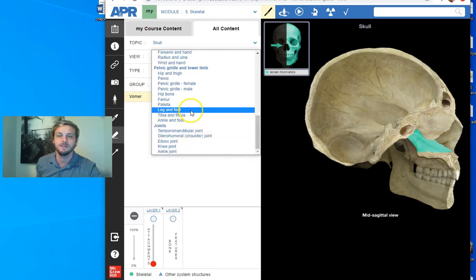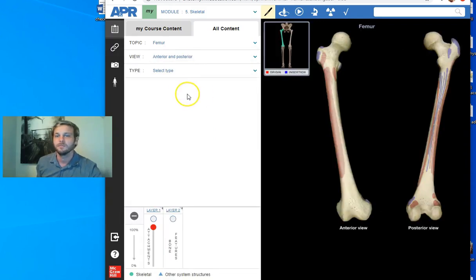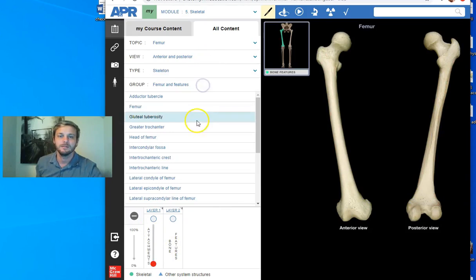We'll cover joints online for the group coming up, but you can look at other bones like the femur. Again, anterior, posterior, and coronal. So this is what the femur looks like. Again, if you want to get rid of those attachments, you can do that. The skeleton, and you can find parts of the femur. So the greater trochanter is one of your structures, and you can see it's up here. The head of the femur, another one of your structures. There it is. So looking anterior and posterior.